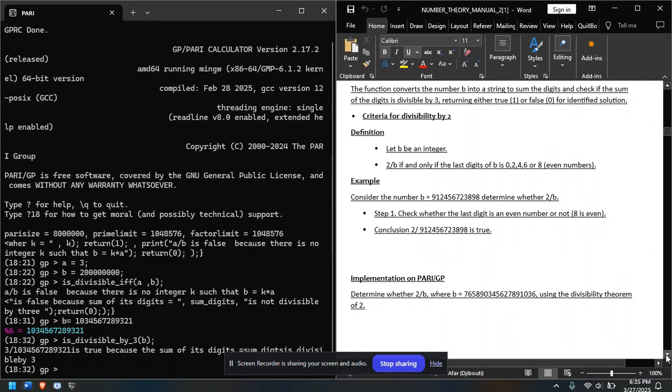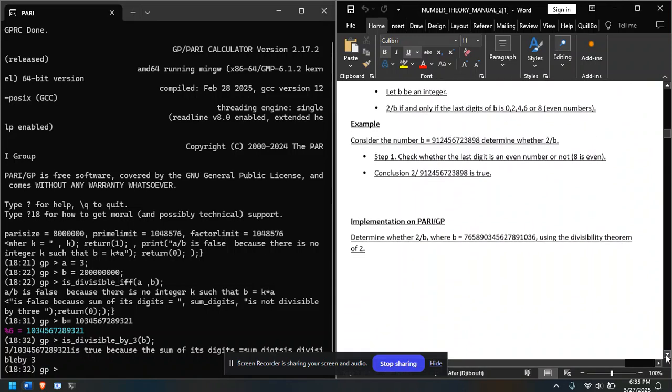This one can be represented practically on the GP. And how do we represent it? Let's take for instance that we have this instance that we want to represent. Determine whether b is divisible by 2, where b is 7658903456278910336. Using the divisibility theorem of 2, we can represent this on the GP.